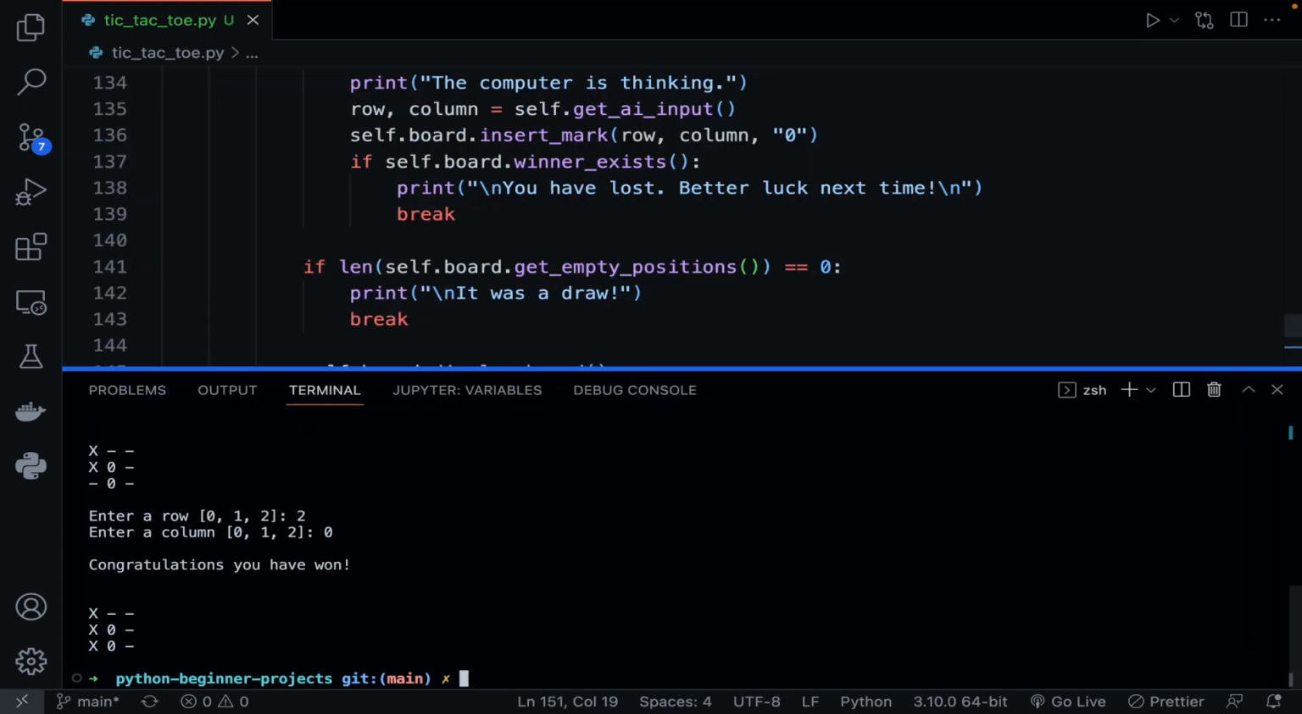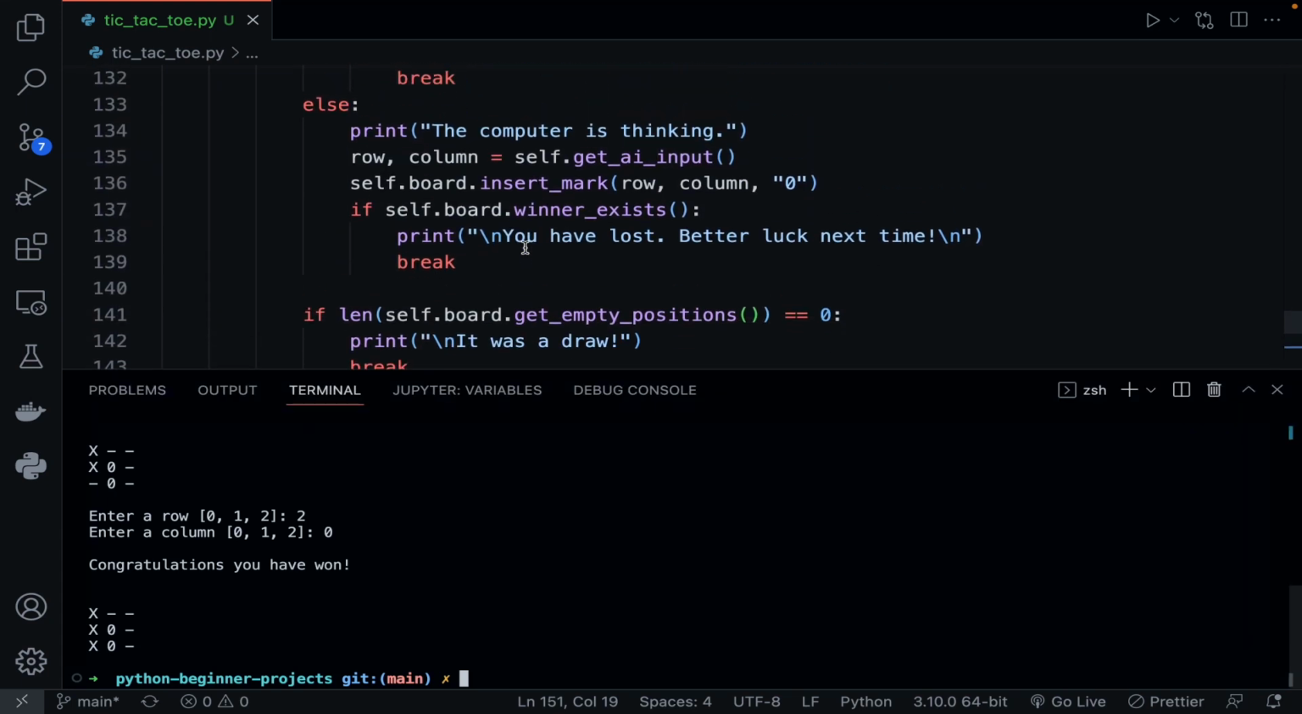So you can play this a couple times. You can also go ahead and change it, mess around with it. So instead of having a 3x3 noughts and crosses board, you could have a 4x4 and see what that feels like to play. But that's essentially it for our tic-tac-toe game and also for our 5 beginner projects.